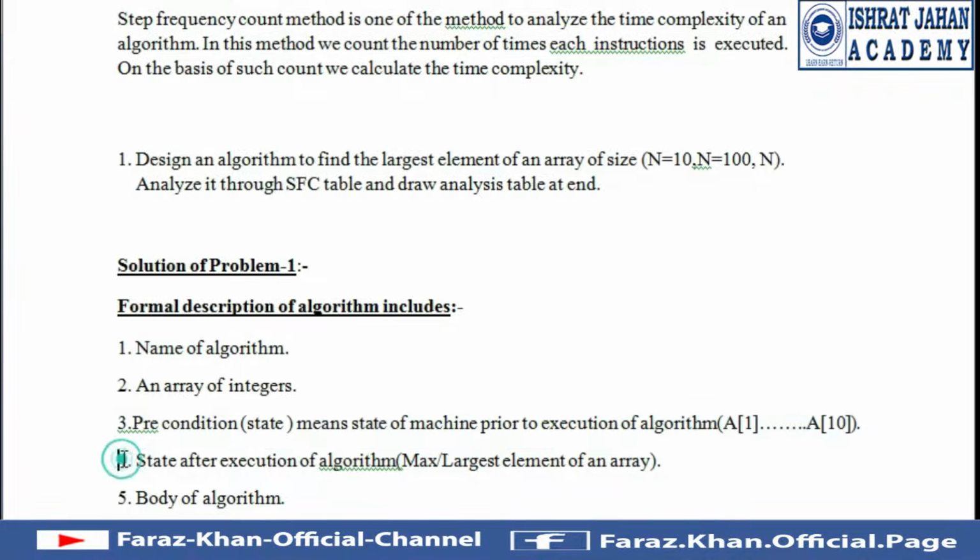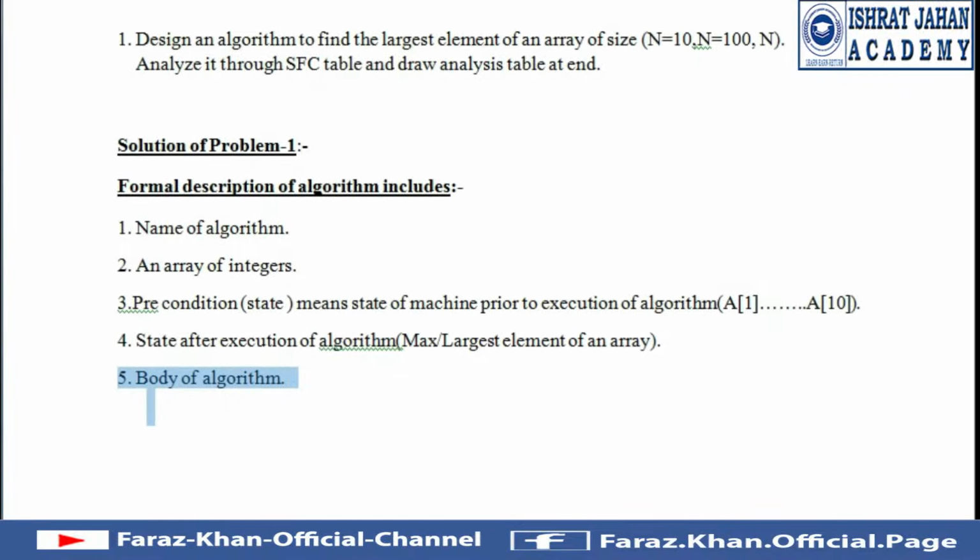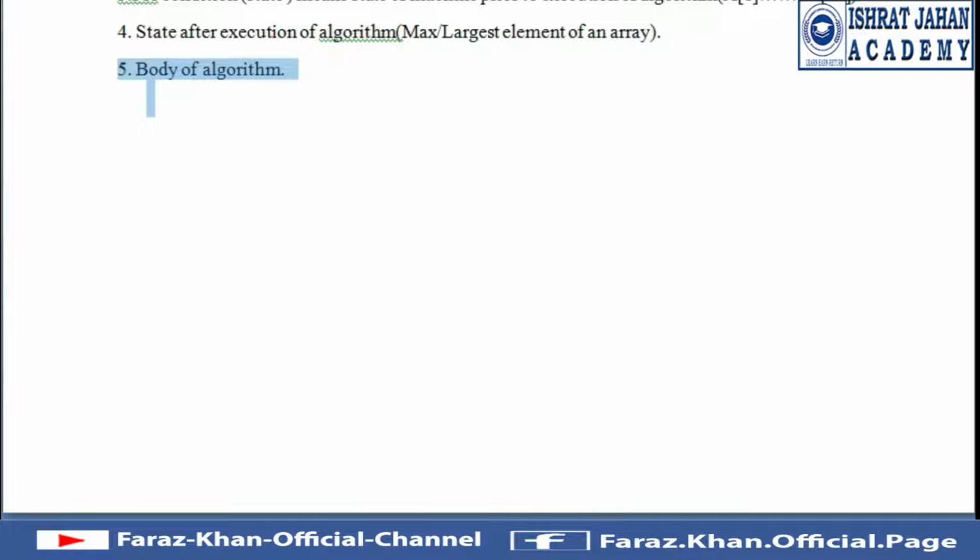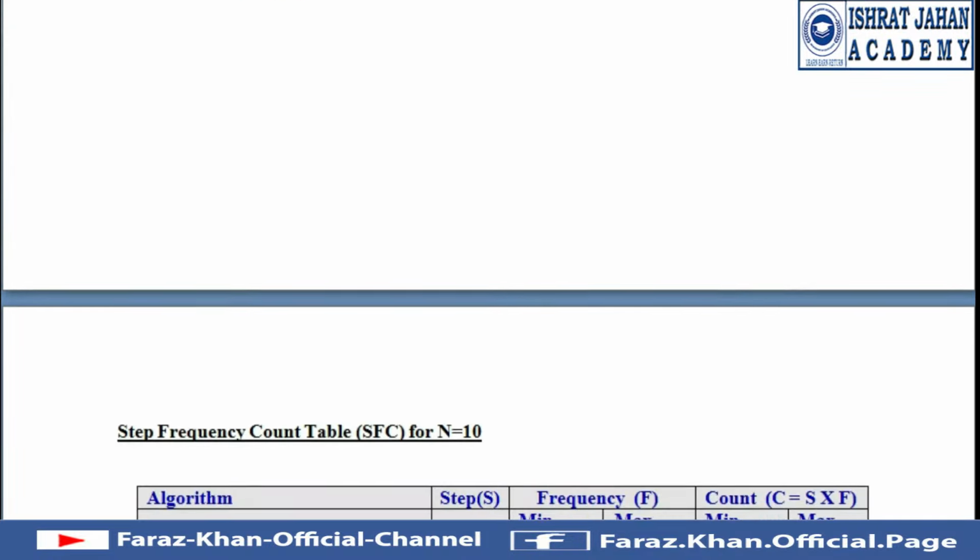Then point number 4, we would require the state of execution of the algorithm, meaning after execution we have to find out the maximum or largest element of the array, and finally the body of the algorithm. So here is the formal description of an algorithm, right? So now we have to design an algorithm. How can we design an algorithm for a simple problem?